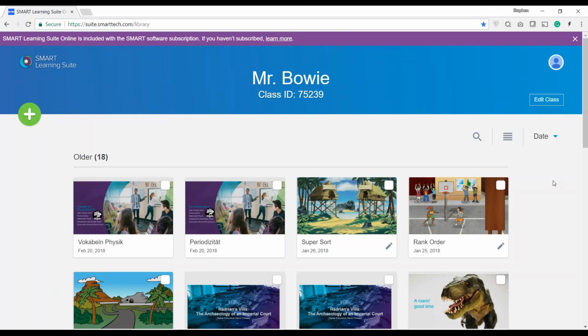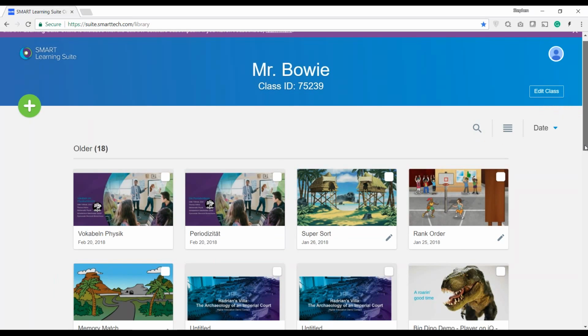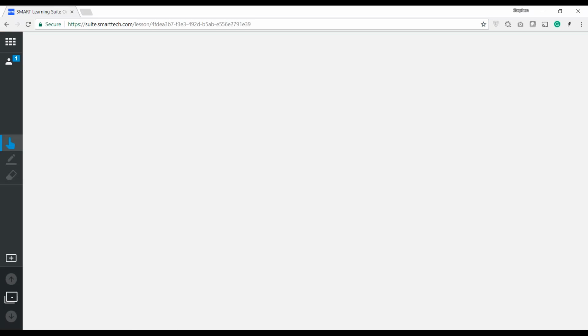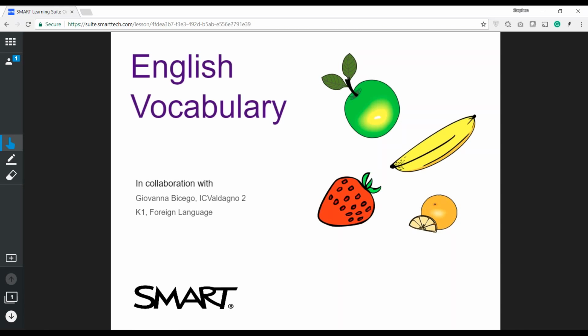Okay, so exciting thing here, I'm actually going to go into a specific lesson. As you can see, numerous lessons that I've accumulated over time. I'll go into the simple one, English vocabulary. The premise of this lesson is to really teach some properties of fruits and to go through vegetables. And in this lesson, there will be some game-based activities as well. So it's very simple. Again, whatever I had in Notebook software will appear here. Now, again, this is all online.